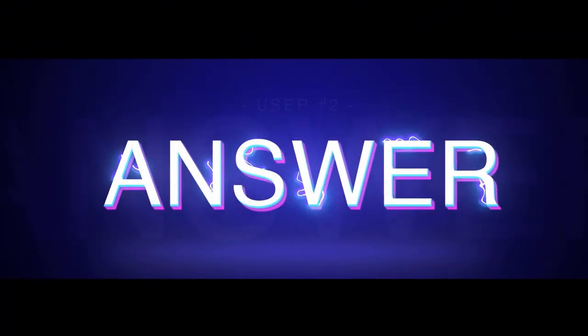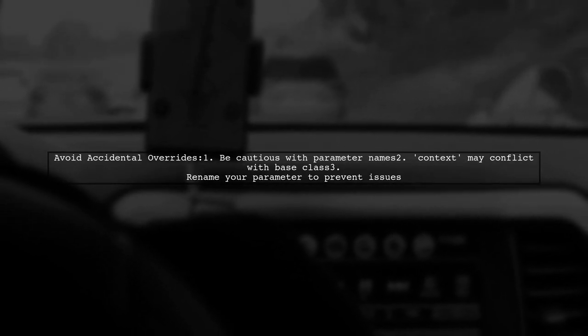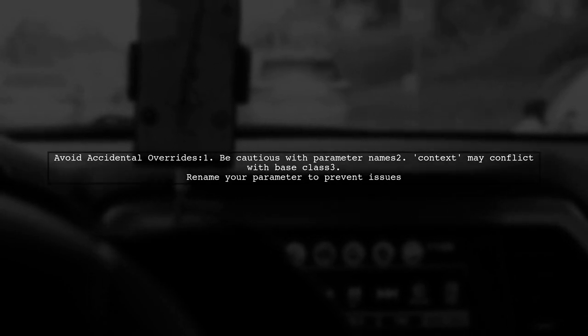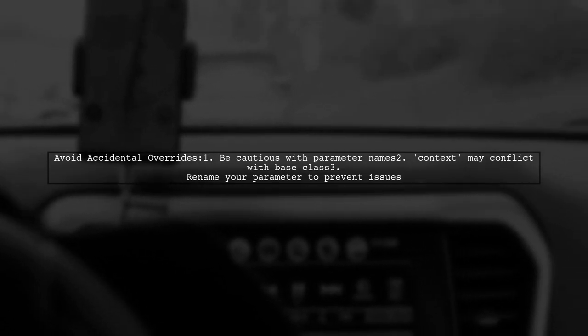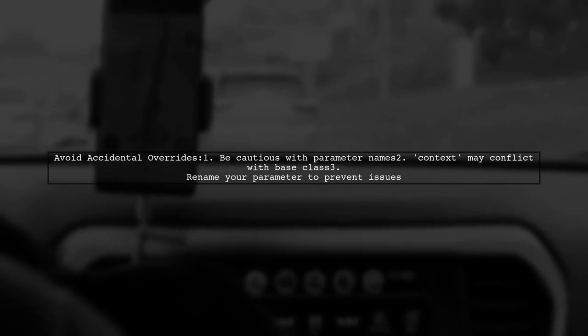Let's now look at another user-suggested answer. To avoid accidental overrides in your code, be cautious when naming parameters. If you name a parameter context, it may conflict with the base class parameter of the same name. A simple solution is to rename your parameter.